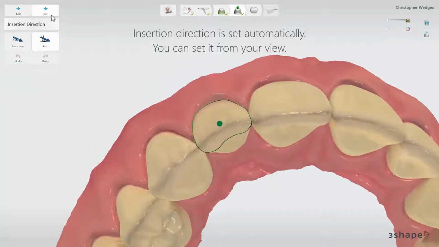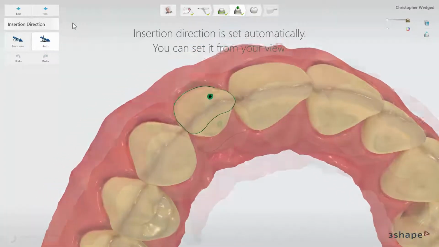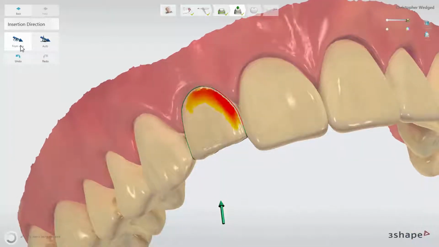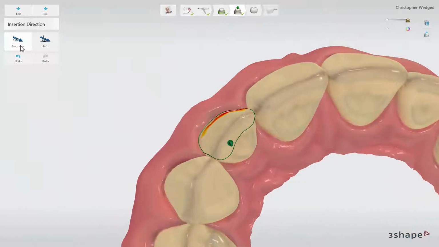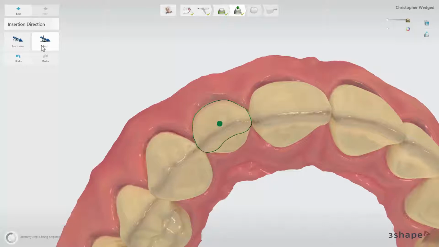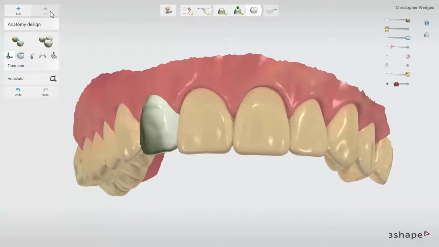The software will automatically set the insertion direction for your restoration. You can, however, adjust the insertion direction by moving the view of the scan until you are satisfied, and then click the From View button. Make sure that there are no undercuts by looking for any areas which are now highlighted in red and yellow. If there are undercuts, then you can reposition or once again click the Auto button. Having the insertion direction set, click Next to go to the Anatomy Design step.